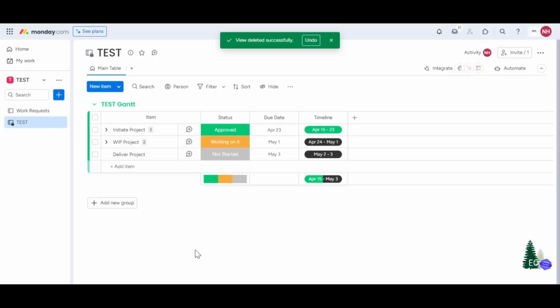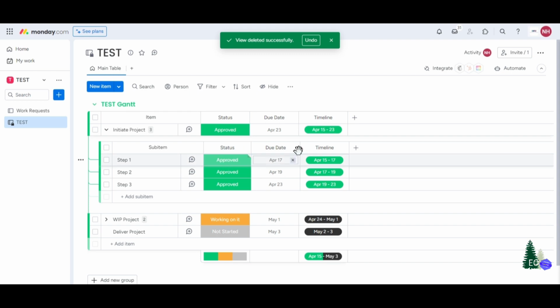So today I'm going to show you how to create a Gantt chart in Monday.com. This is useful for different types of projects, wherever there's multiple deadlines, multiple steps, and tracking different timelines. So here's just an example project that I have with different items here with due dates and timelines, as well as sub-items with different dates and timelines as well.